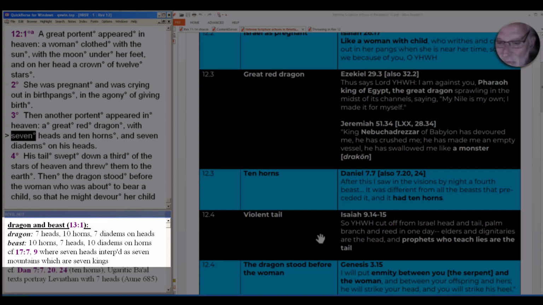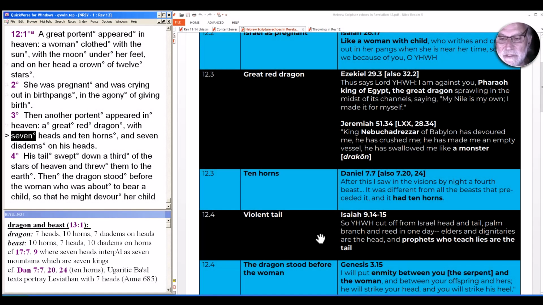So, in different order but parallel, with more diadems. When we get to the beast, we'll see what those differences are. But we see the image of horns as a sign of power has its root there in Daniel 7:7, and repeated again later in that chapter, verses 20 and 24.